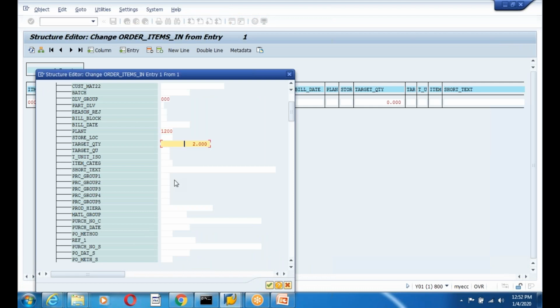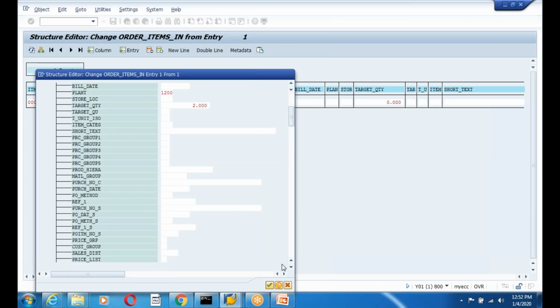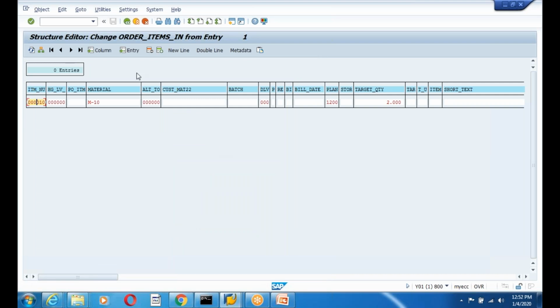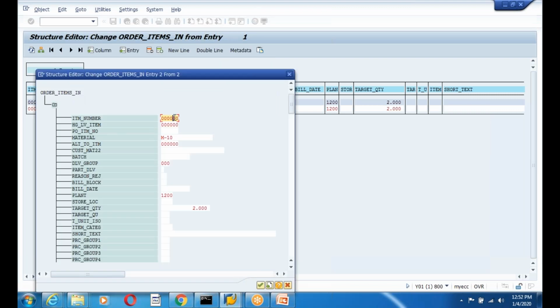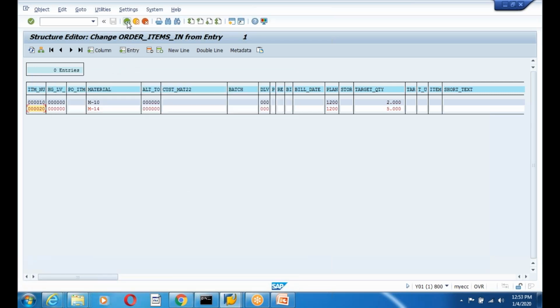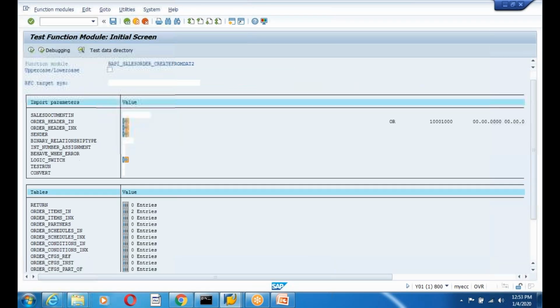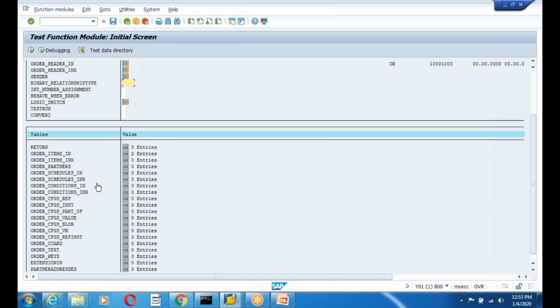Okay, target unit you have mentioned. Maybe we'll take this, guys. Same thing, I can double the line, item 20. Double it, same details. Just I will change the material to 14. Maybe quantity you want, I'll change the quantity to 5. Okay, come back. Then also, guys, partners are also very important.